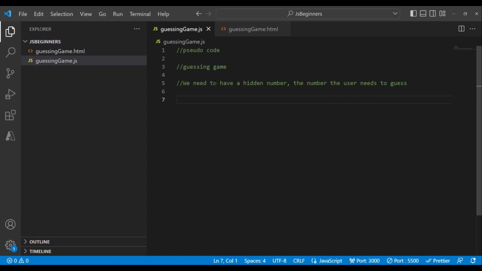So we already did the first step. We need to have a hidden number, the number the user needs to guess. We then need to ask the user what they think the number is, right? Because that's the game. We could use prompt. So now we've thought about what we want to tell the computer to do, and we've also thought more concretely about what JavaScript has in its toolbox that allows us to do this, right?